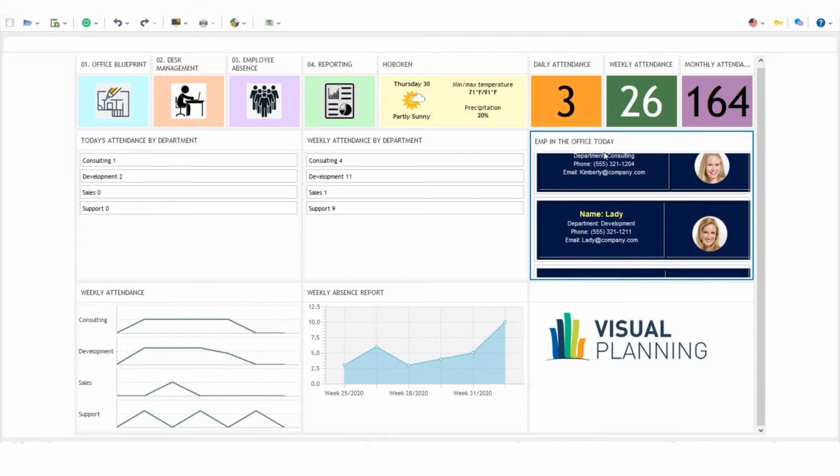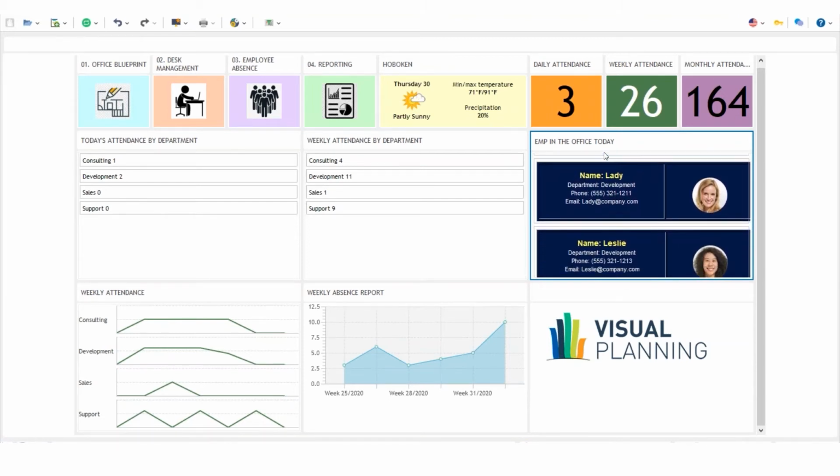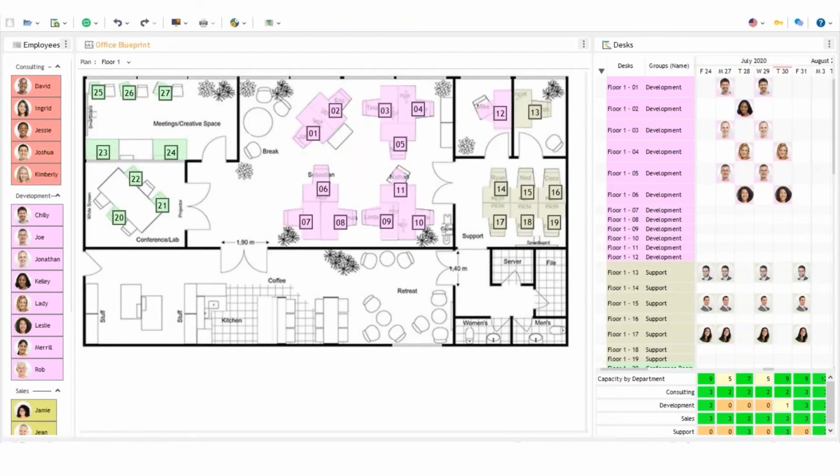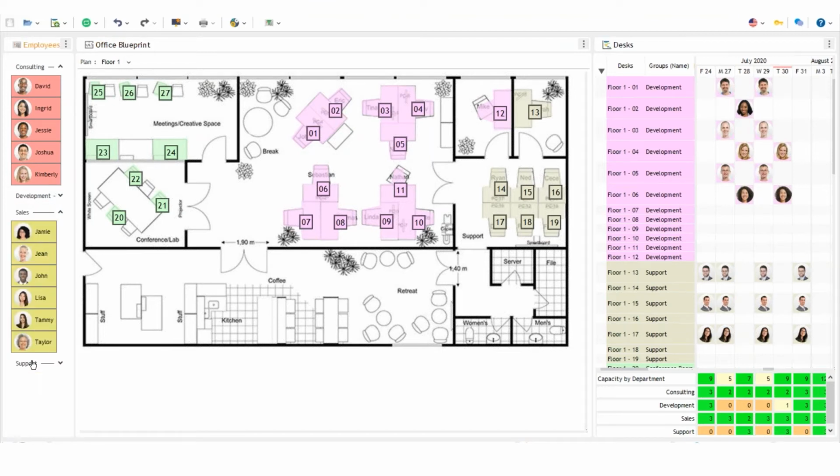Next, we will take a look at the Office Blueprint display by clicking on the office blueprint icon on the top left-hand side. So there are a few things going on here, and I will first discuss what is here and then show you how to schedule using office blueprints. Over on the left-hand side is a list of our employees grouped together by department. So if I wanted to focus on the consulting and sales departments, I can easily collapse the development and support departments simply by clicking on them.